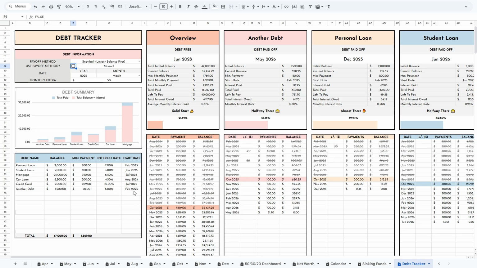You can see another debt start from February 2025. And personal is also February 2025. And student loans start from January 2025. The colored column helps you see which month you're currently in.